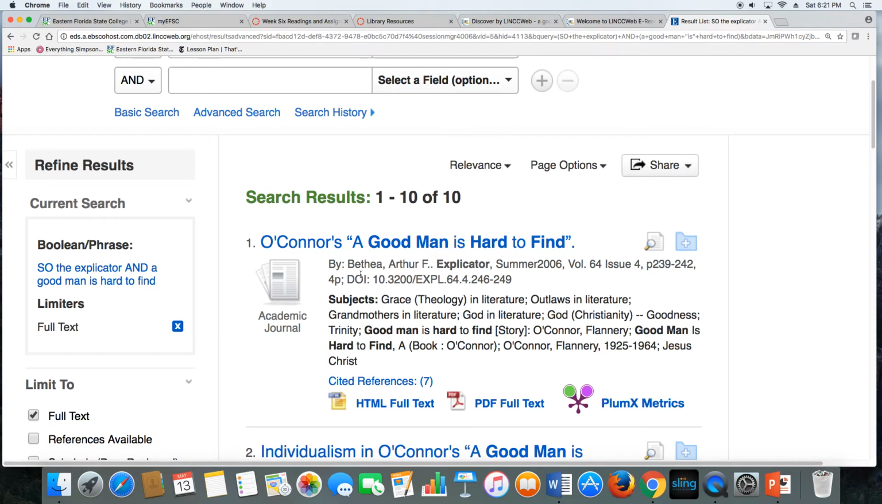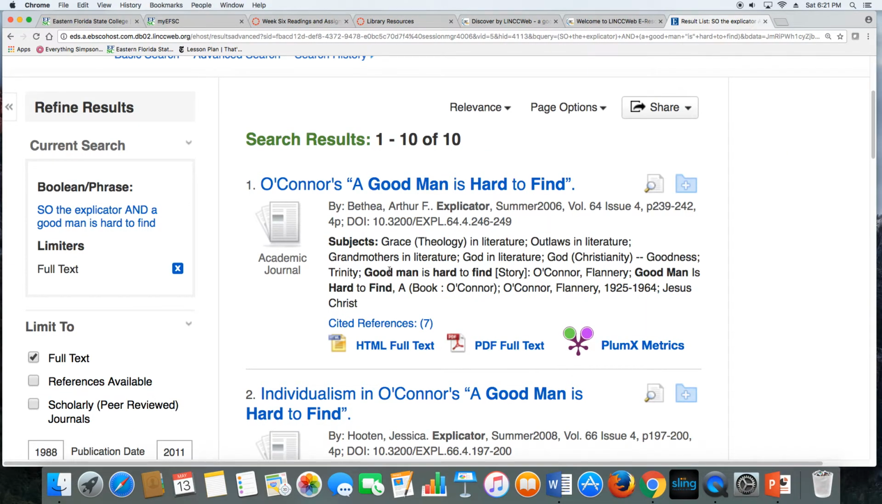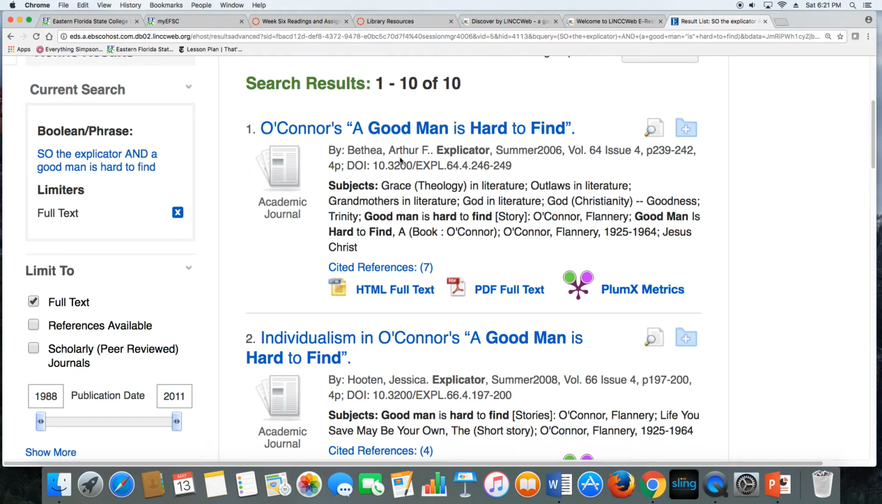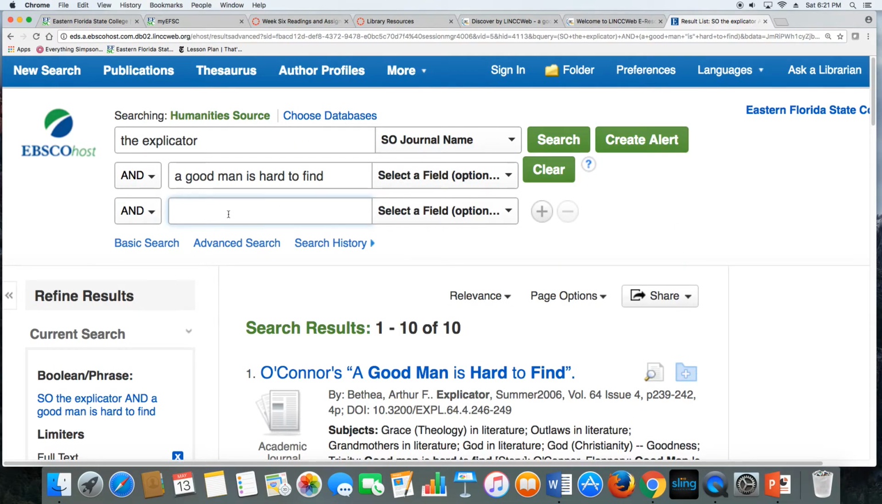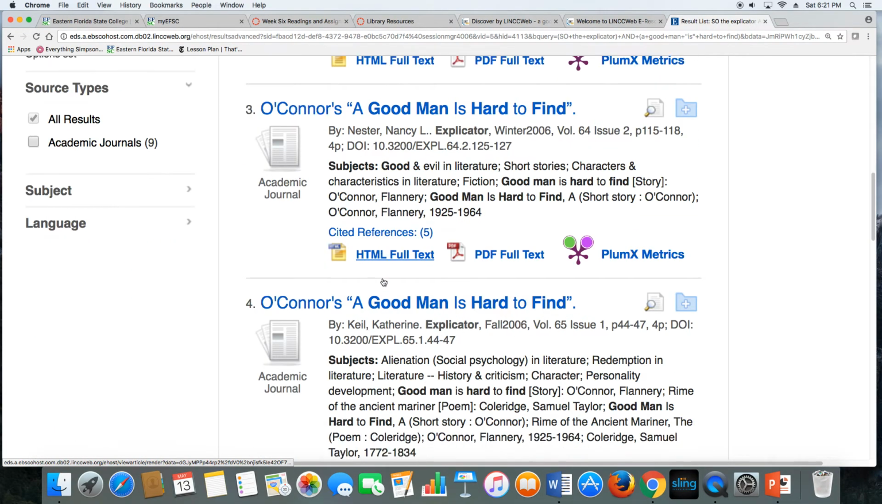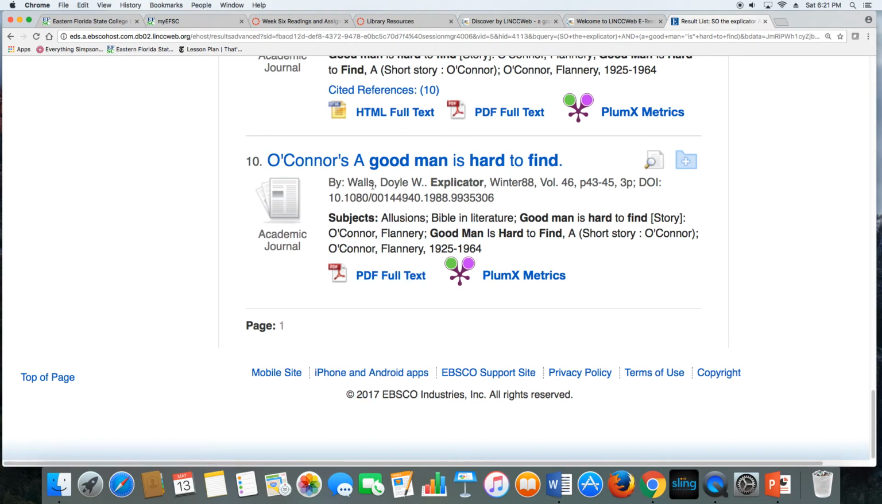Every single one of these is in the Explicator, which means it's going to be peer-reviewed, and my favorite thing, it's going to be short and easy to read. That's why I'm introducing you to this journal. If we had 50 hits, we would further narrow our search down to Doyle Walls, but we don't need to do that. We just scroll down. And here we go, Doyle Walls.